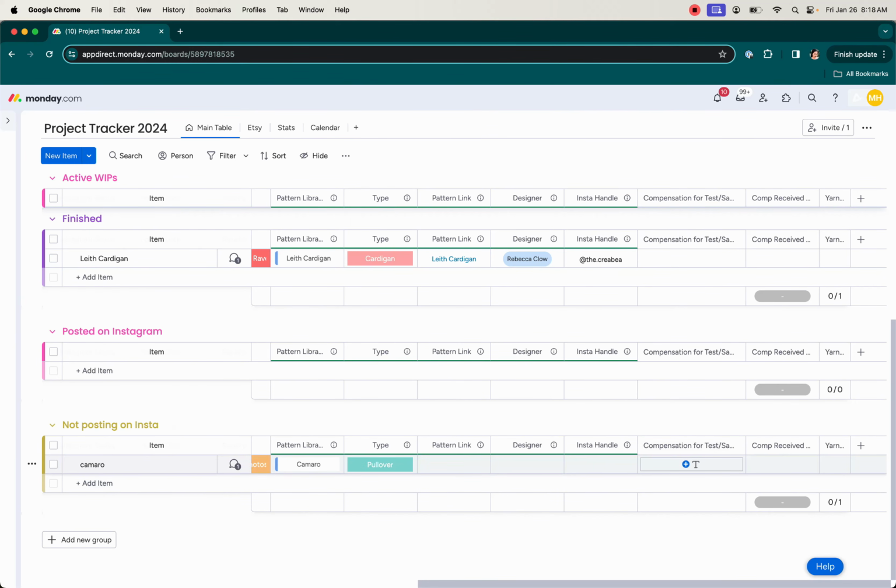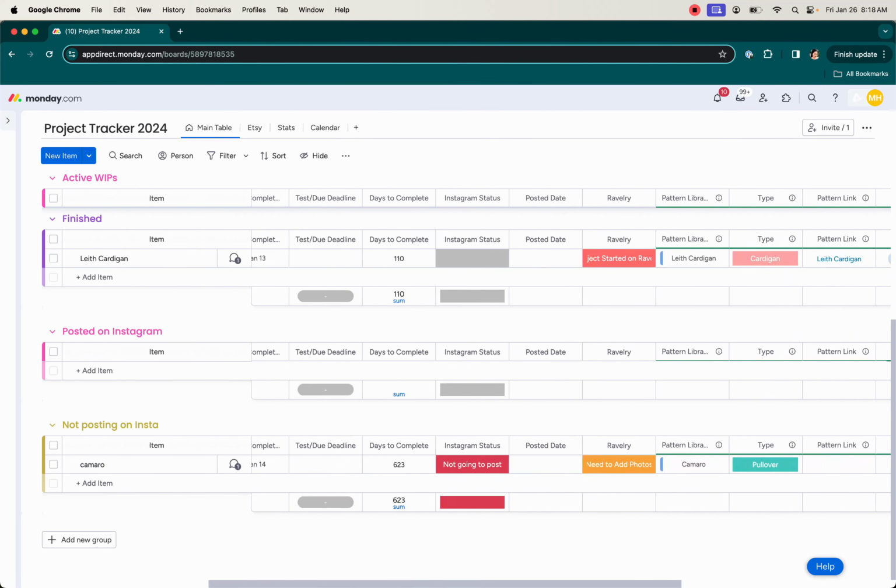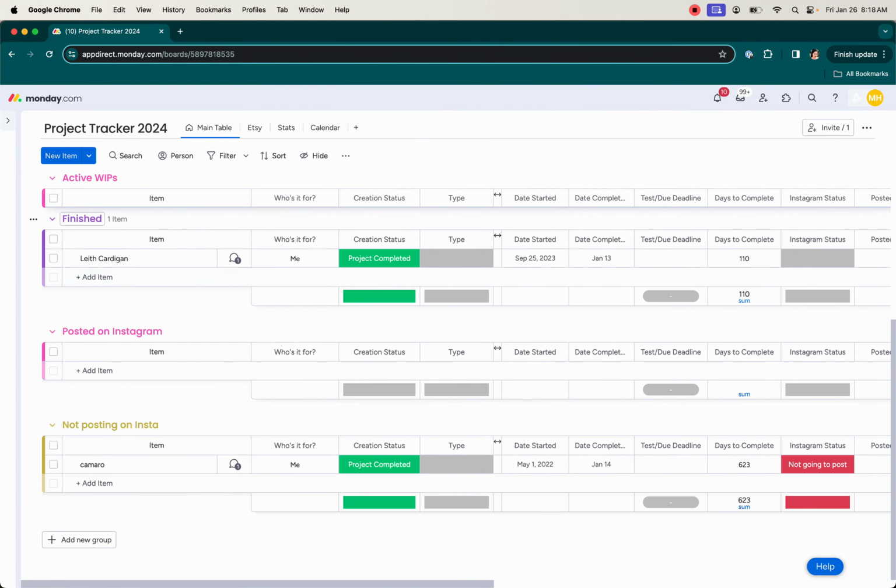And then if I got compensation for a test, which might just be one free pattern, something, then I'll put received. If I do something like when I did my Wool and Pine designs, I would put free design, then what my free design was. This is just a text box, and I would add that here. Just a way for me to track.